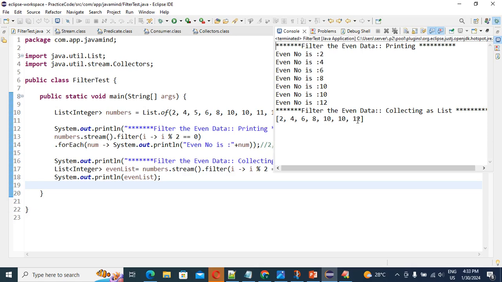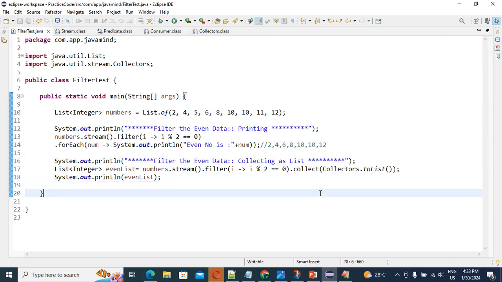Perfectly coming. So we have done what? We have used collect as a terminal operation. Yes or no? This is done. Now our motto is we are going to print the filtered even data, collecting as a set. Now our next scenario is filtering even data but collecting as a set.